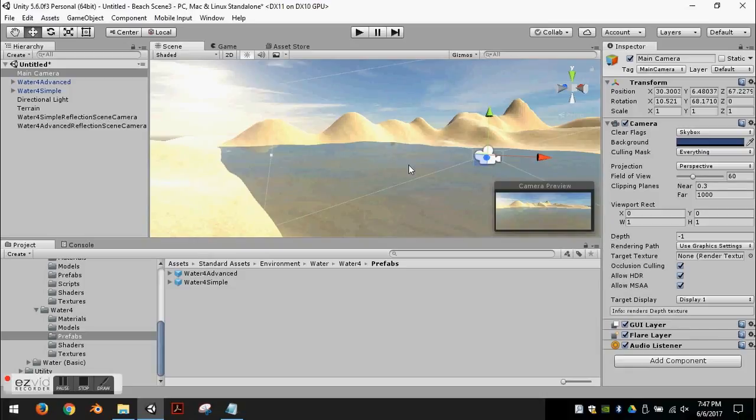So now try to go up. If you use W, this is probably the easiest way to fly around. ASD is like up, down, left, right. You can hold down the right button on here, and then you can fly up, fly around, and see wherever you are. The water's right there. So we can see it right here.